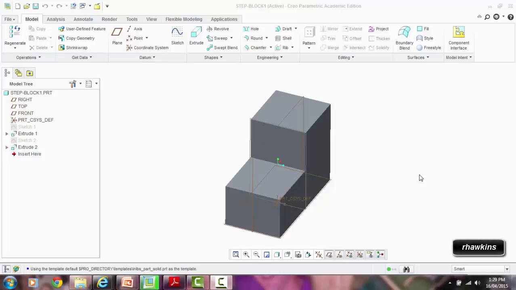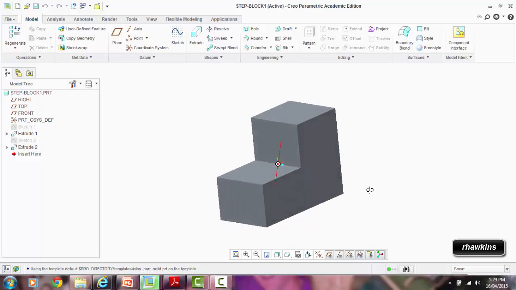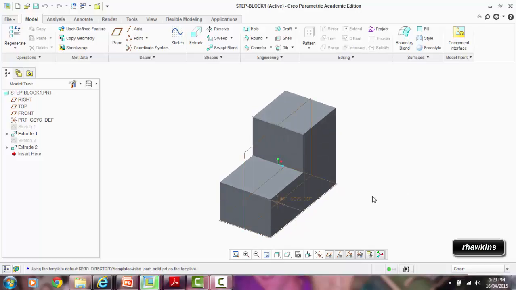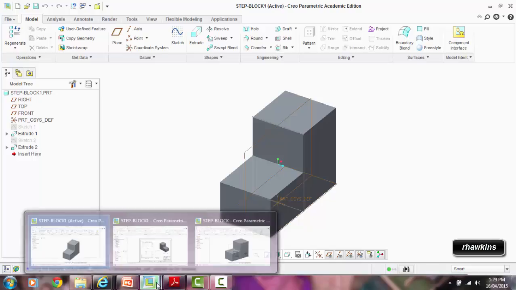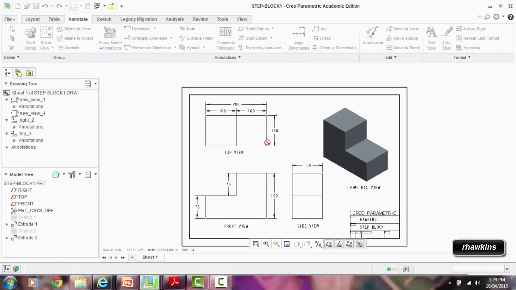Welcome back. By now you would have already modelled up the step block as a part. From here we're going to start a drawing file. Now your drawing is going to look like this. You're going to have the appropriate views, your front, top and side view, along with an isometric view and some details in there with your dimensions. Okay, so let's get started.